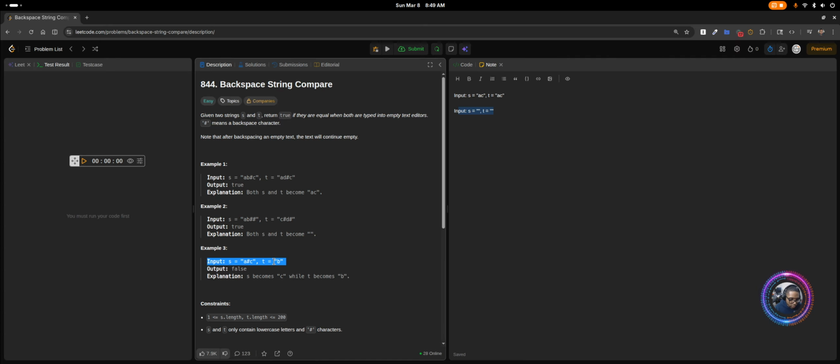And then for example 3, you have A and C and no backspace here. So if we backspace on this one, you have C and B, which aren't the same, so that makes that false. So there's a false there, and it becomes C and B, just like we showed.